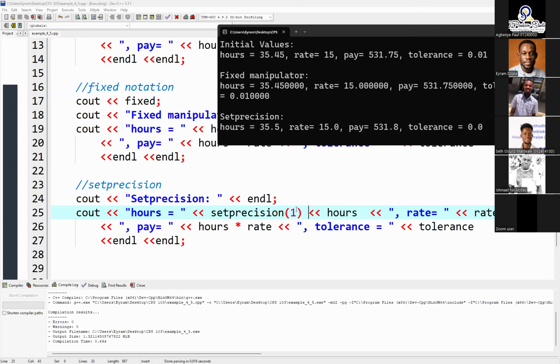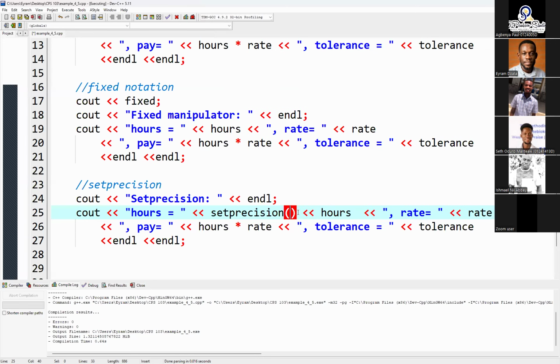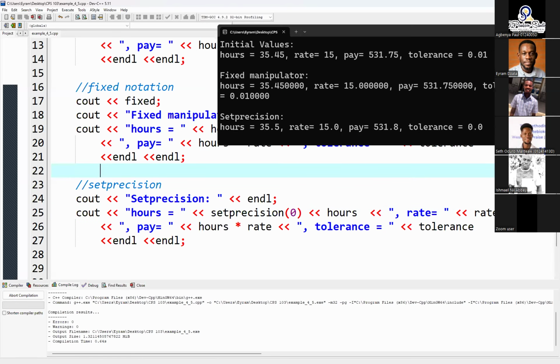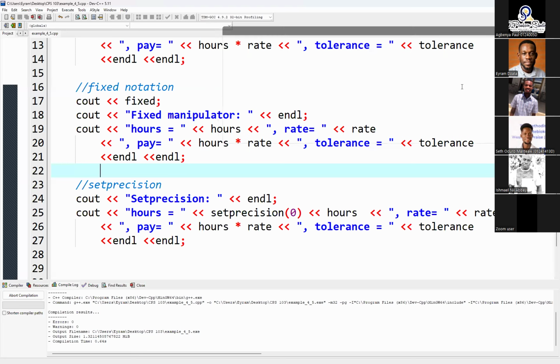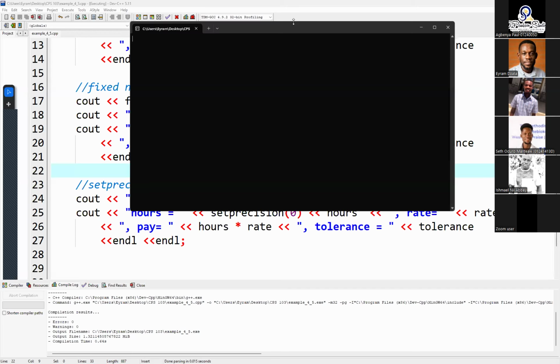Now I'll go back and change the set precision value to 0. So when I change it to 0 and run the code again, it's going to change it to a whole number.